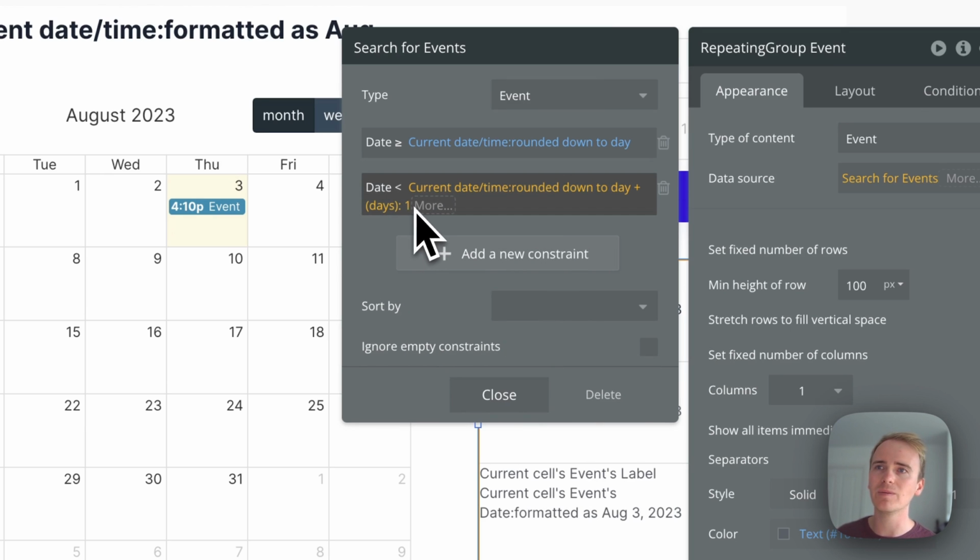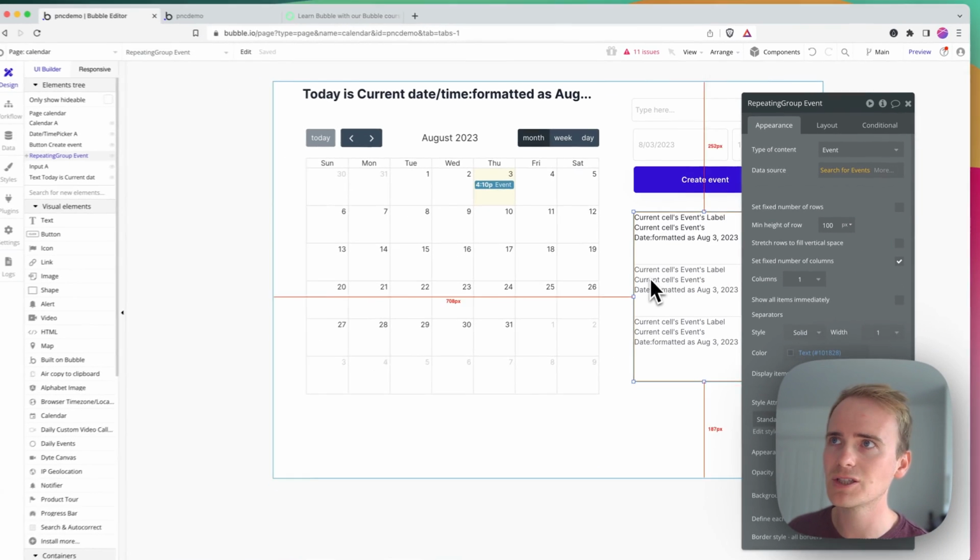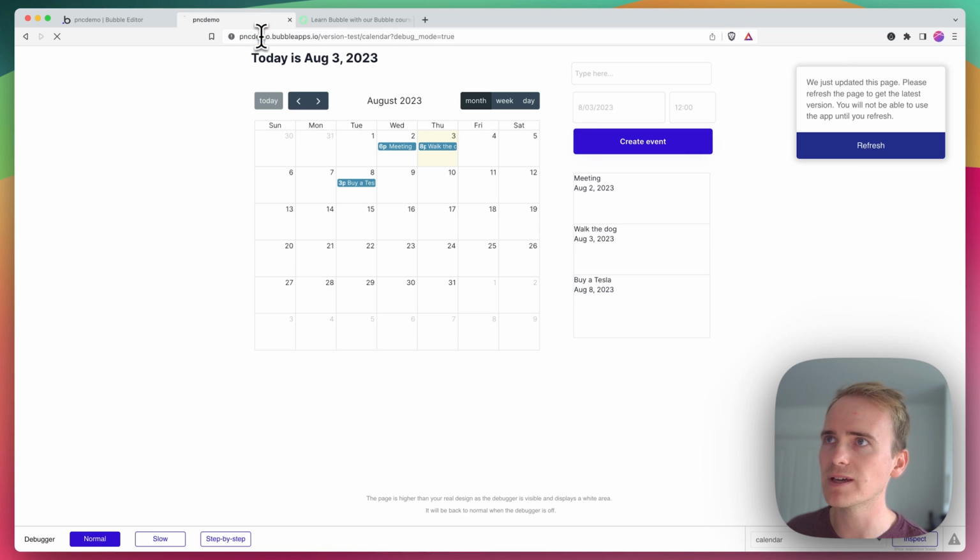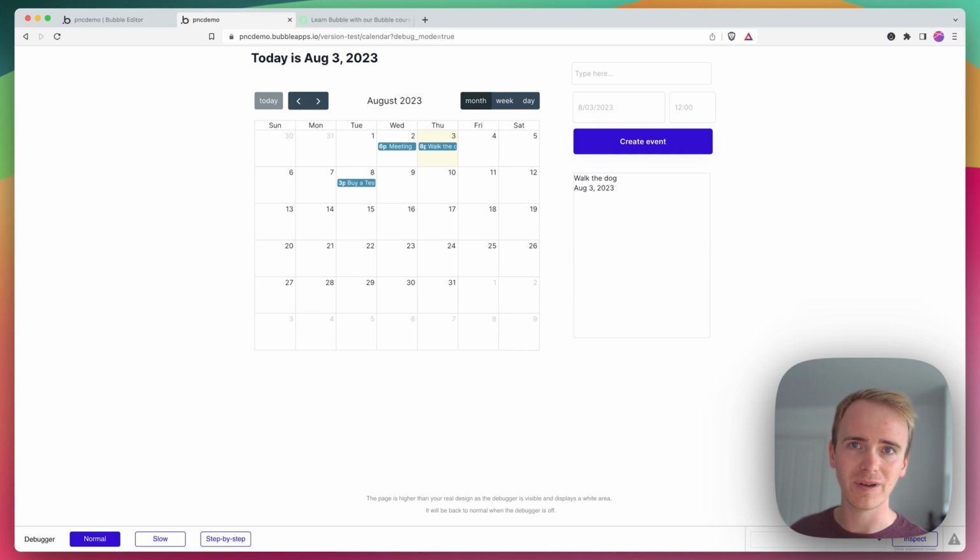So now it's saying both of these, they're and statements. So is it greater than midnight at the start of today, but less than the start of today plus one day? Okay, let's check out and preview to see if that has worked. So we should just see walk the dog. Okay, and there you go.